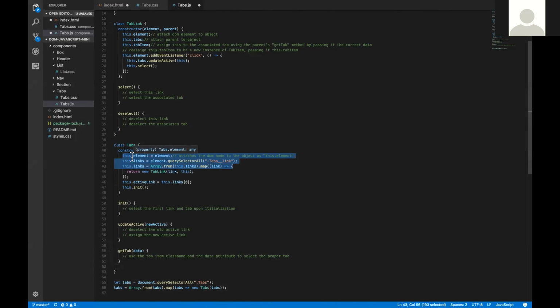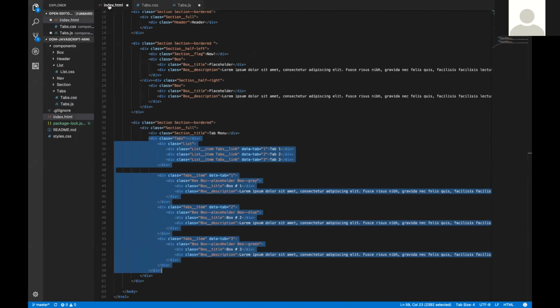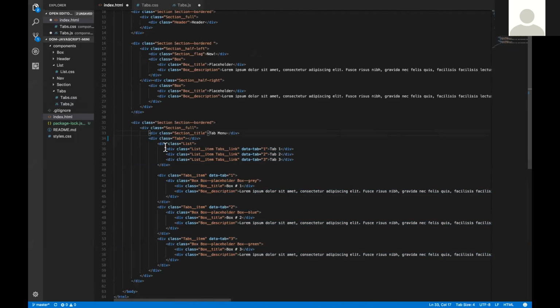So first it starts by saying this.element equals element, and it's assigning the property value to the parameter argument that got passed in, the div with the class of tabs from down here. It's passing it in up here. Then it's setting up the property this.links equals element.querySelectorAll tabs__link.